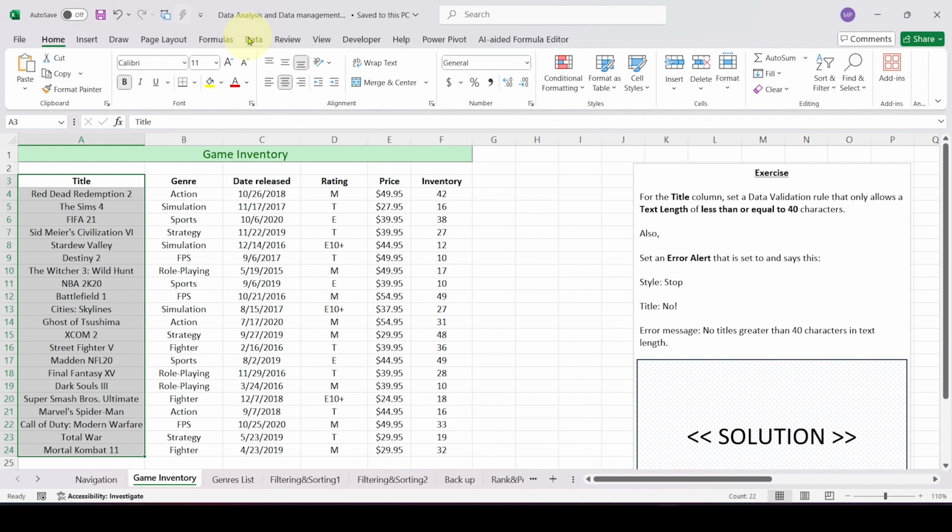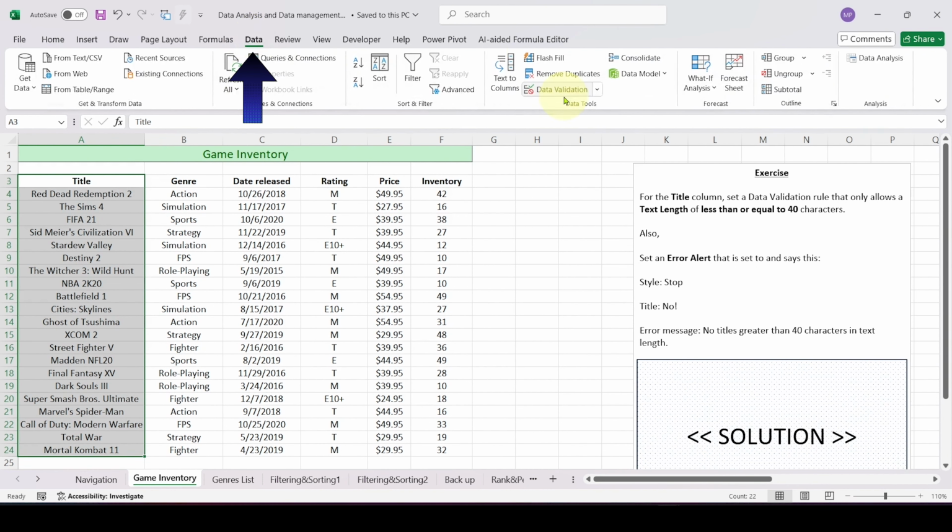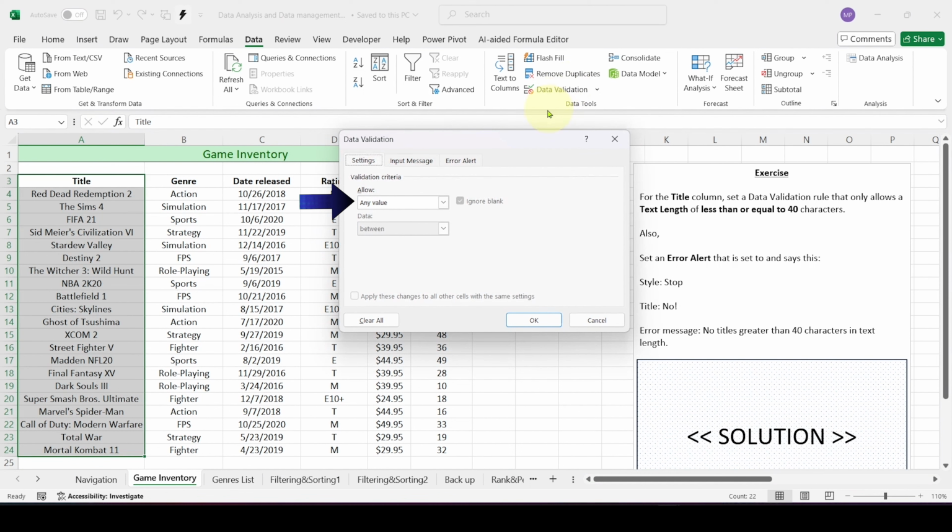So we will just go to the data tab here, data validation. And now here in the validation criteria, we need to select text length here. And the data will be less than or equal to 40.